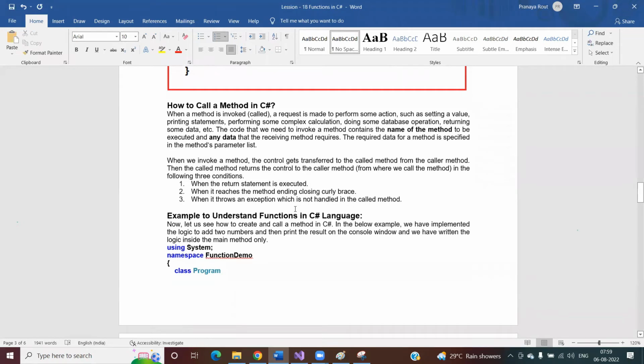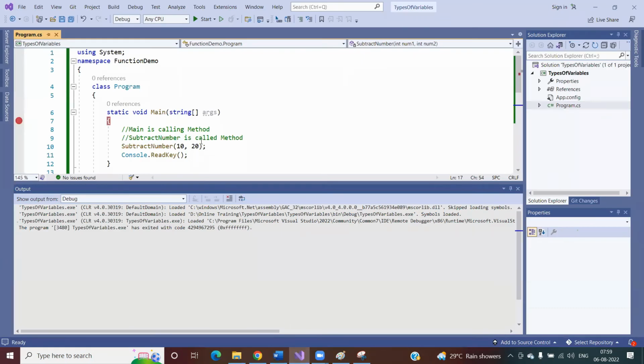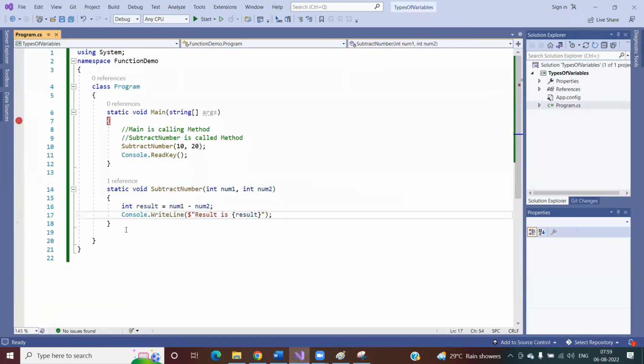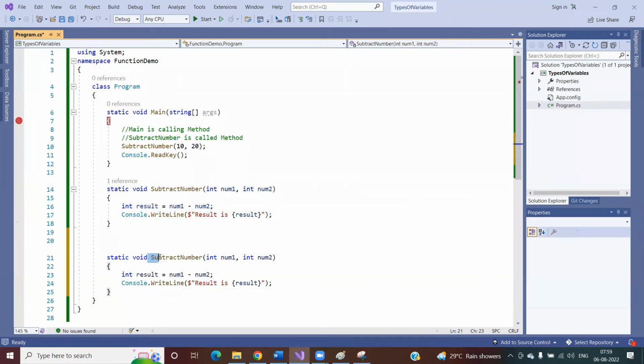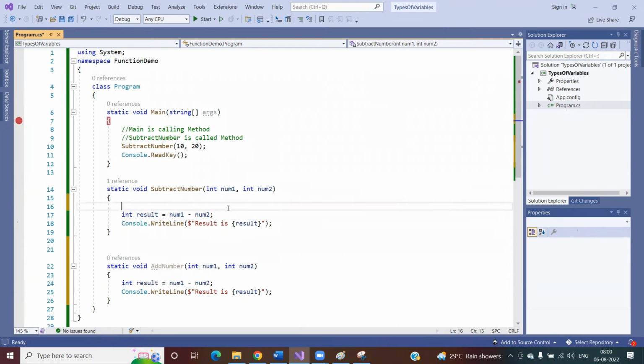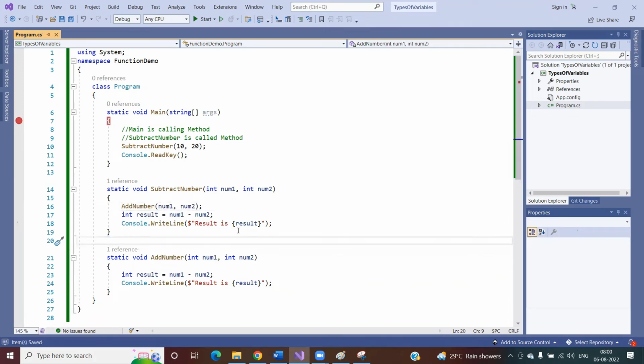Is it necessary to call the function only in the main method? No, it is not necessary. In this case, I am just showing the use of a function. Suppose I am creating another method, add number. From here also I can call the add number method. It is not necessary to call the method from the main method only. You can call the method from another method, from anywhere.